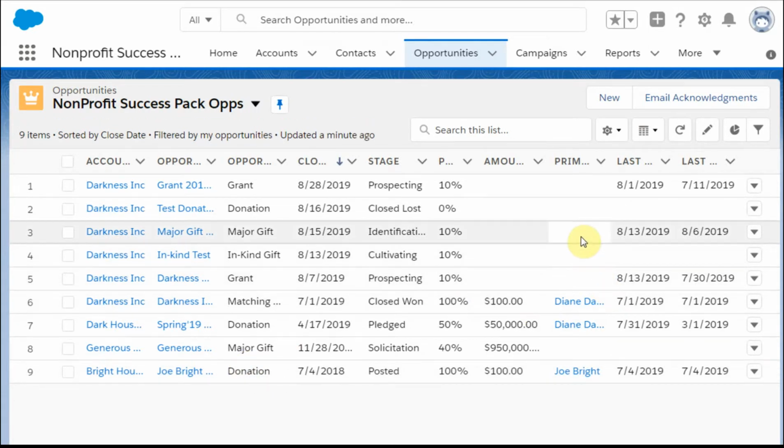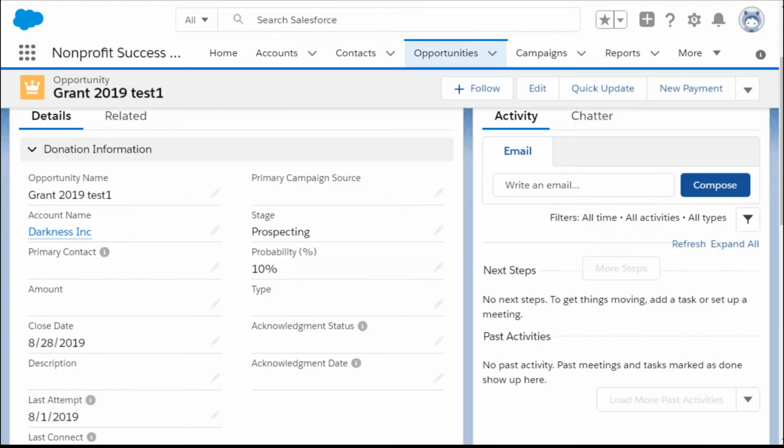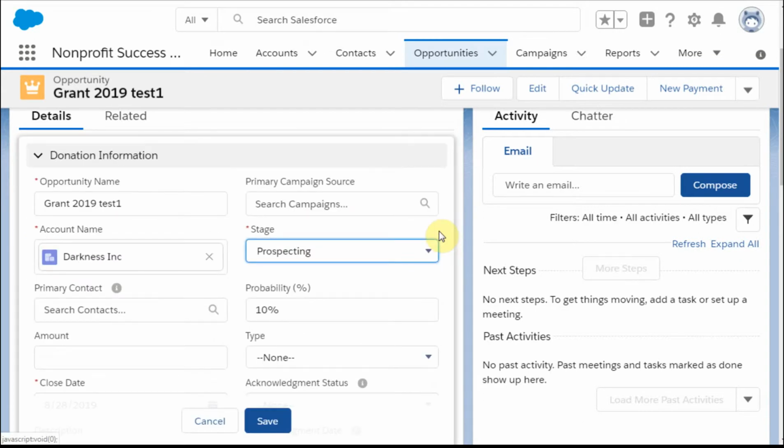And so what we're going to do is go in and look at one of these. Let's go into this grant and let's see what it has. If we change the stage of this one, we're going to be able to modify the percentage, and then it's going to ask us whether or not we have a primary contact, right? We don't right now, so let's go out and take a look.